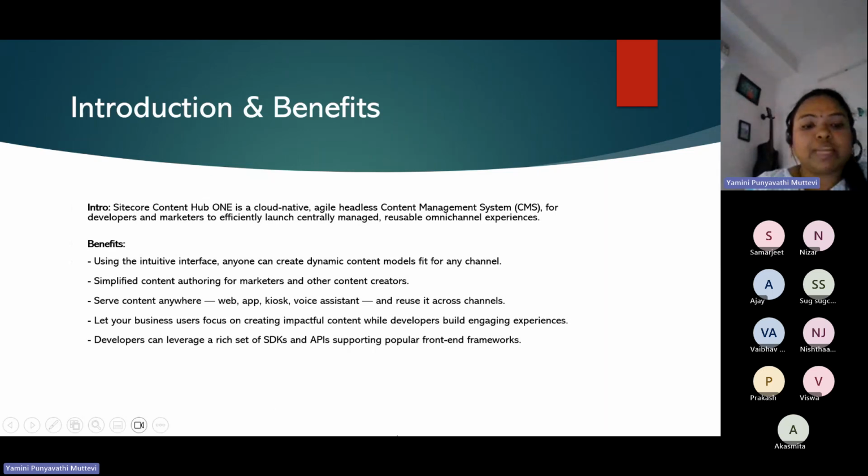Now, these developers can also leverage a rich set of SDKs and APIs supporting popular front-end frameworks. That is, we can use Next.js supporting Content Hub One, wherein we can export the TypeScript models. Or also, we can use GraphQL as an API, where we get the data from Content Hub One to the front-end technologies.